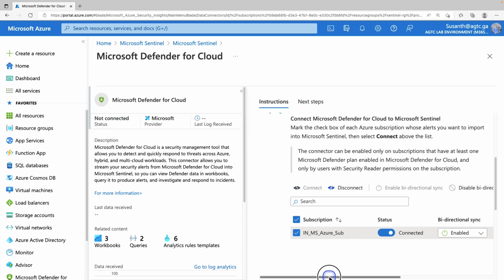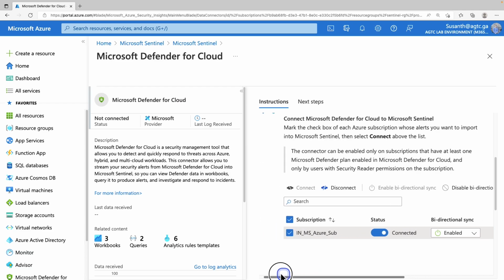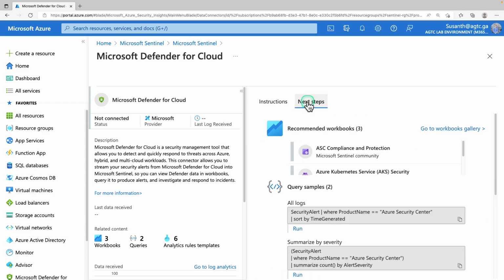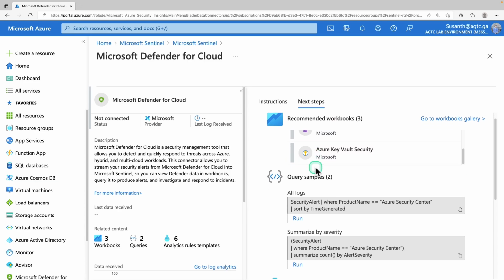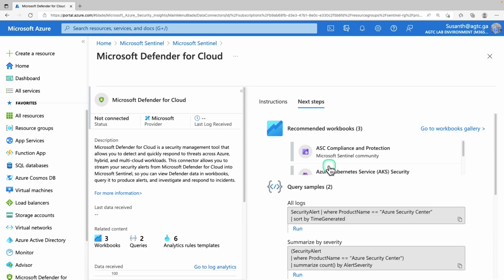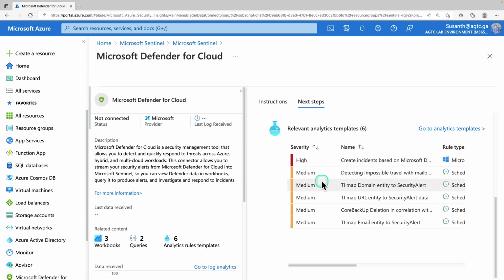Now if you scroll down, you can see that bidirectional sync is completely enabled now. Now you can click on the next steps, and this is where you would be able to explore what content is available for this connector. Again, we have workbooks, query samples, analytics templates, etc.